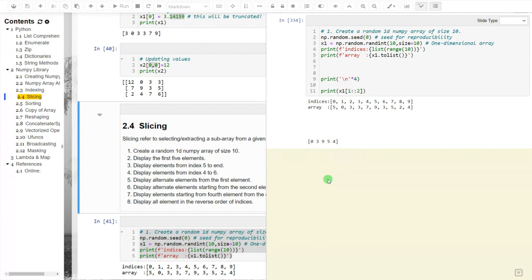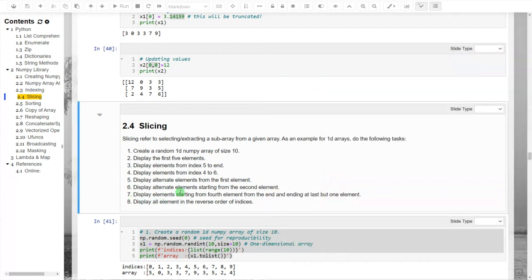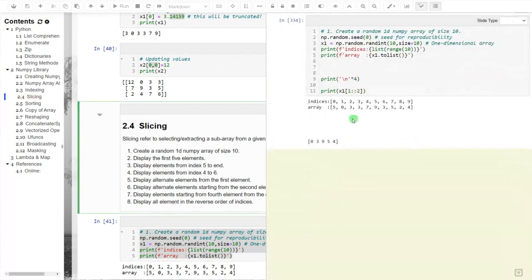Okay. And what's this now? It says display elements starting from the 4th element from the end and ending at the last but 1 element. So yes, we can do it by counting this, but essentially he's asking us to use the negative indices. So can you tell me how to do that? 4th element from the end.